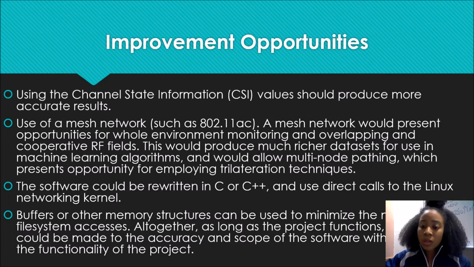We would also like to recommend the use of a mesh network instead of a regular Wi-Fi network, because this will most likely present opportunities for whole environment monitoring and overlapping and cooperative area fields. One of the mesh networks you could use could be 802.11ac. I believe that the use of the mesh network will produce much richer data sets for using machine learning algorithms and will allow multi-node padding, which presents opportunity for employing trilateration techniques.